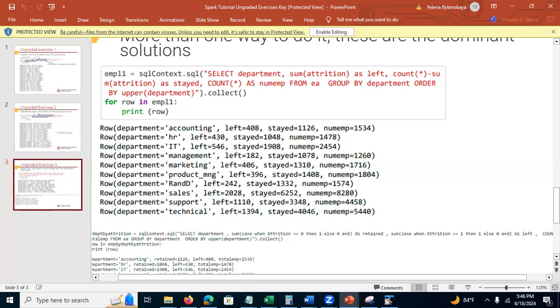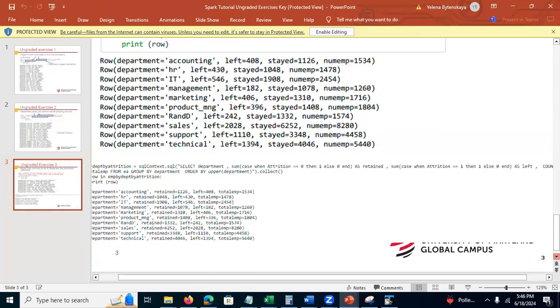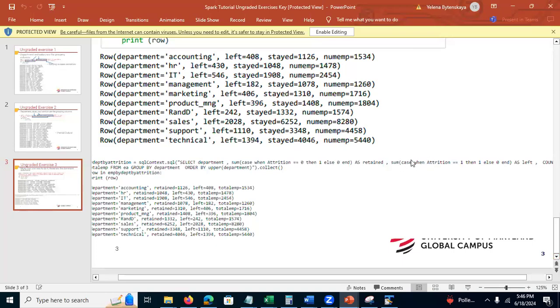That's one way. Another way is to write something called a case statement, and you take the sum. If the person left, you treat it as a 1.